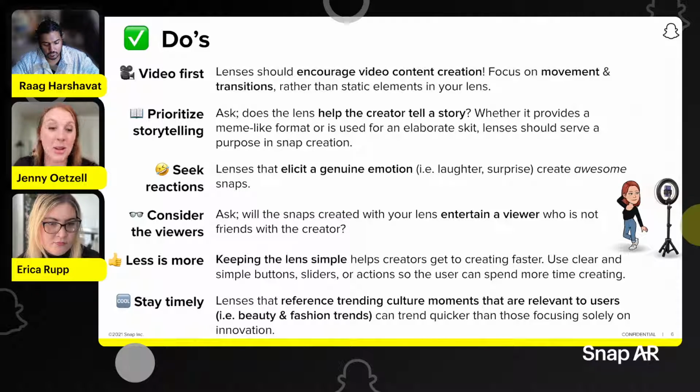And the best way to do that is to think, would I want to watch a snap from a stranger using this lens? So always turning it around and putting yourselves in the viewer's shoes is a helpful thing to do. Another practical tip is less is more.